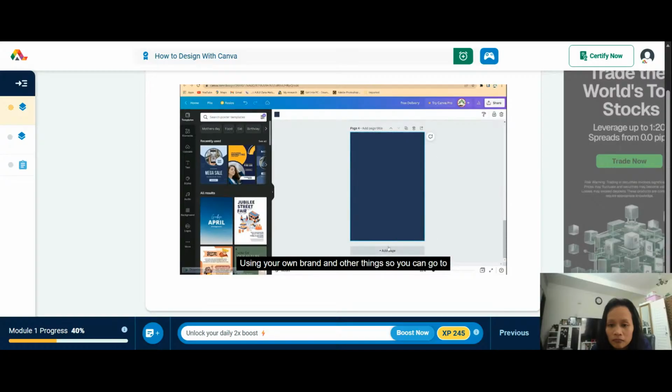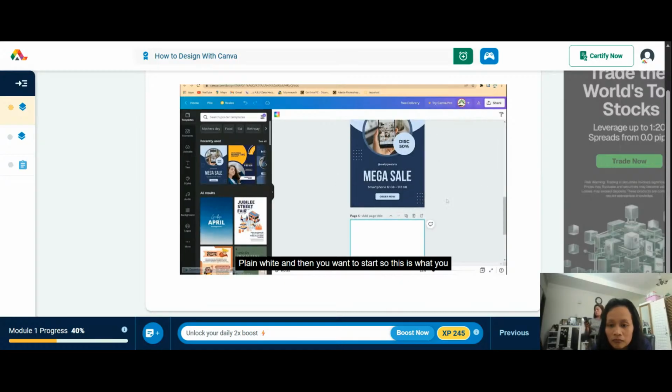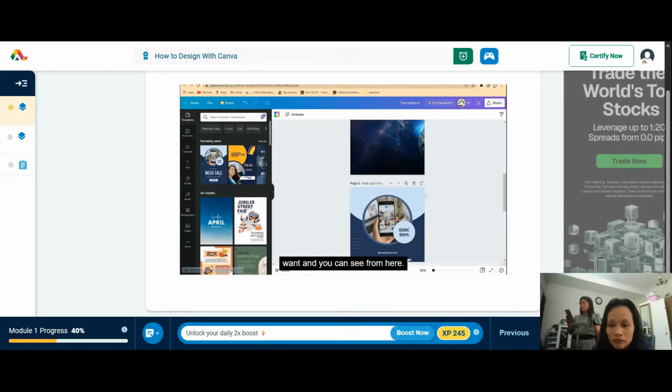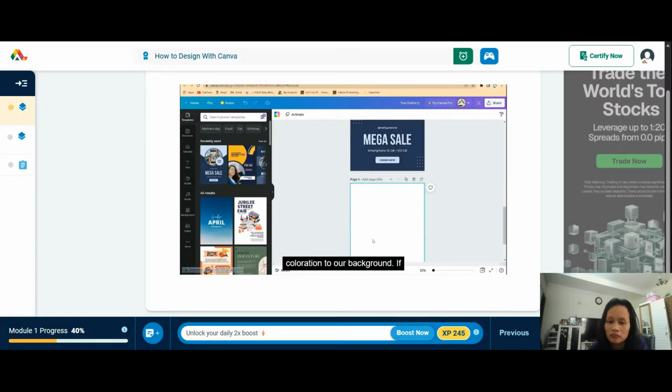So you can go to a fresh page. Maybe you can make this plain white, and then you want to start. This is what you want, and you can see from the idea that you have, this is a bigger circle with the elements. Within the elements, this is a bigger circle, and these are small circles, and other small things I will show you as we move on. This is the text and other small features also. So let's start by putting coloration to our background.